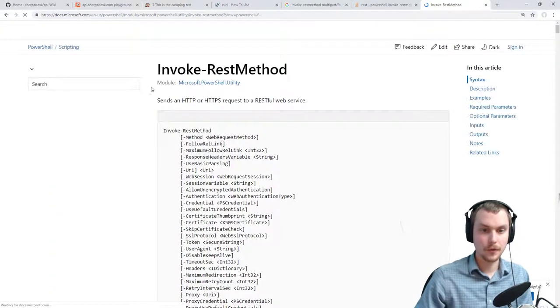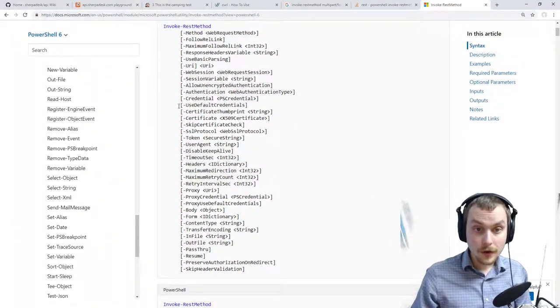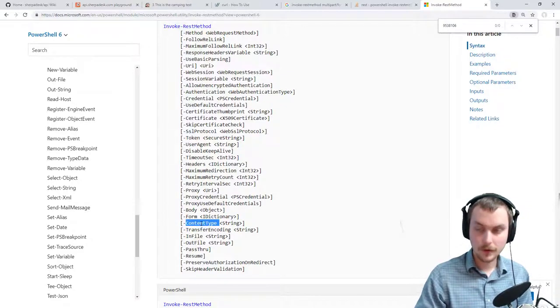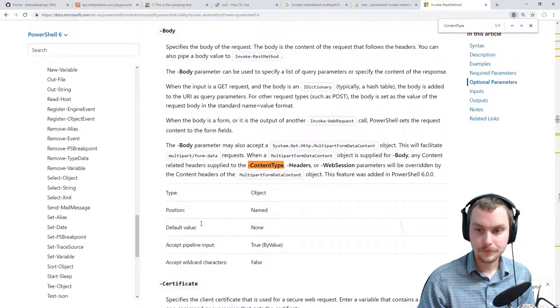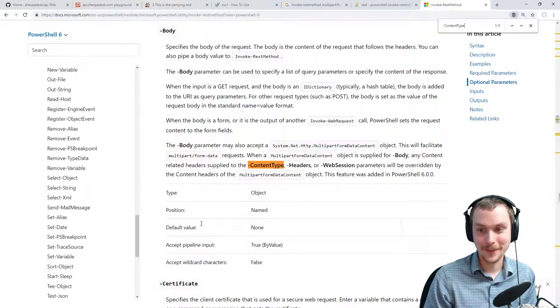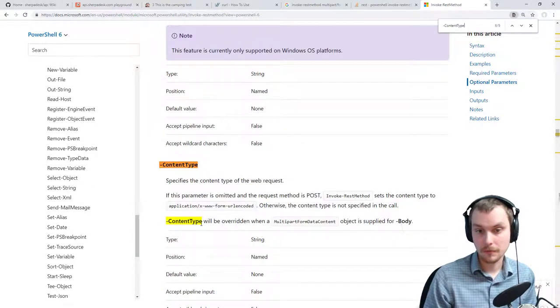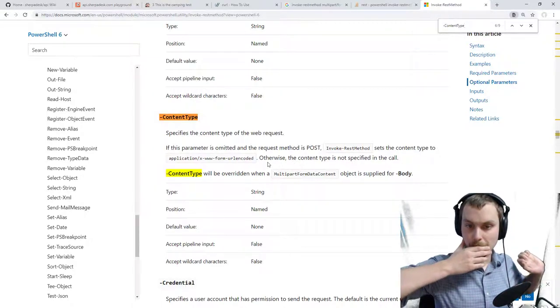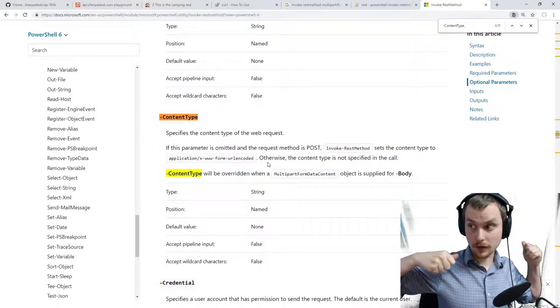Let's take a look here. I want to see if this does anything different for the body based on content type. No, I want to copy content type. The body may also accept a multi-part form data content object. So we could actually build... This will facilitate the multi-part form data request. Okay. Will be overridden by the contents of the multi-part form data content object. Okay, so maybe I just need to build the actual object. If this parameter is omitted, then the request post sets the content type to, otherwise the content type is not specified in the call. Content type will be overridden when a multi-part form data content object is supplied.